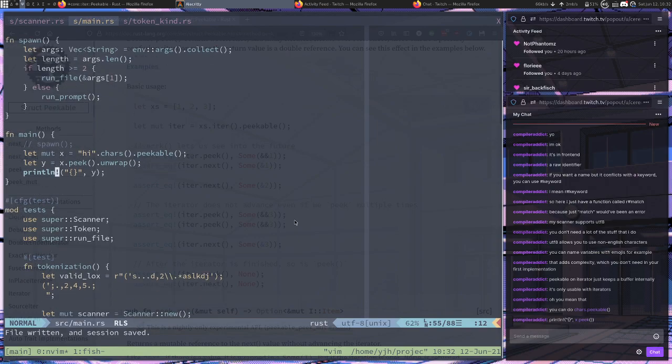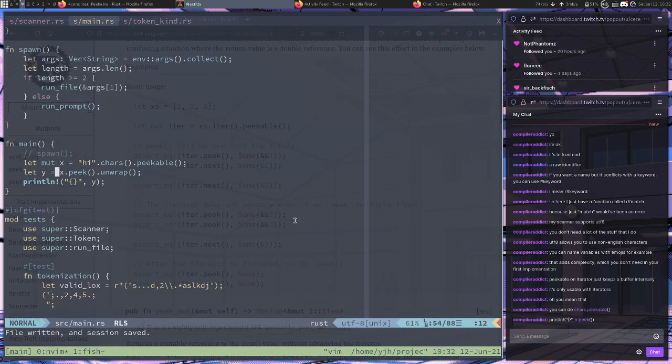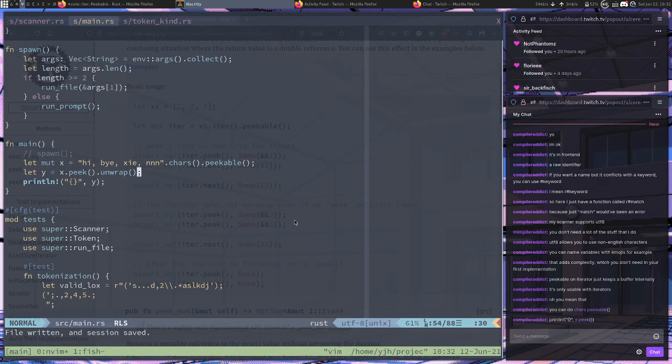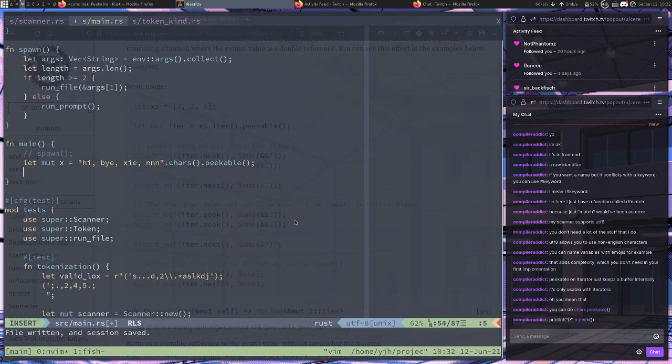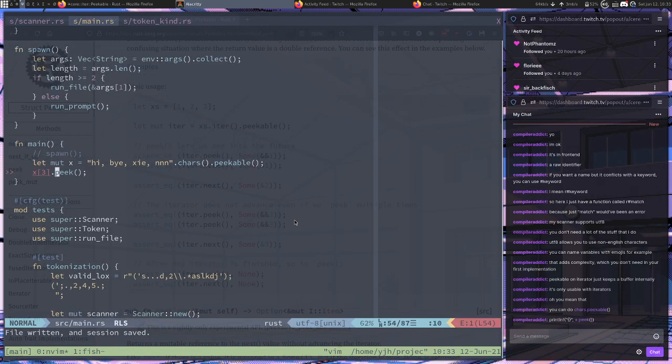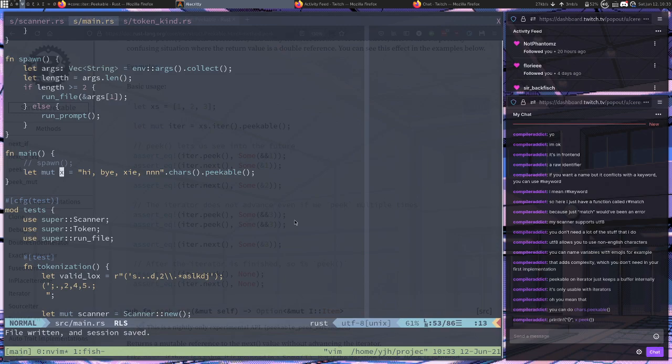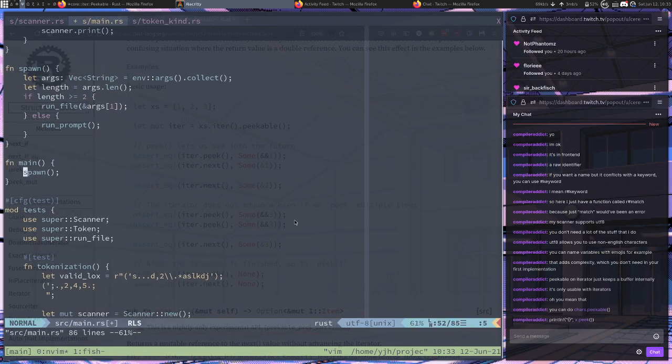Oh, I see. Well, if it is an iterator, I'm just gonna make this longer. And then yeah, just tree and sure. So if I do x tree dot peek, it shouldn't work because x tree is like a char, I guess. Oh, I guess it doesn't really work out.